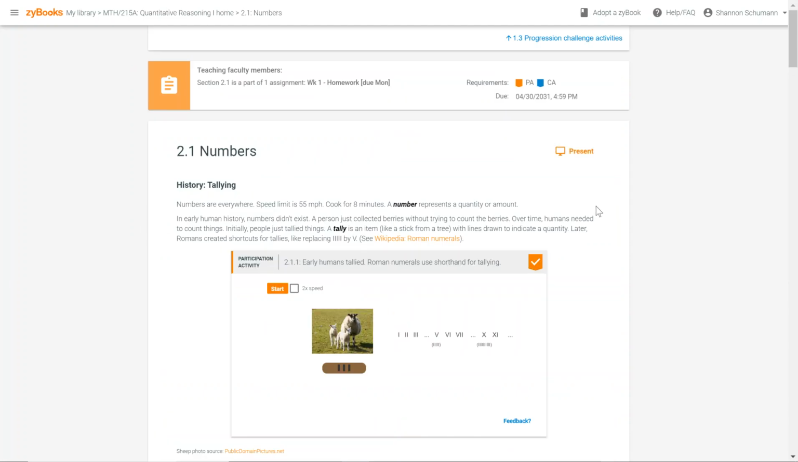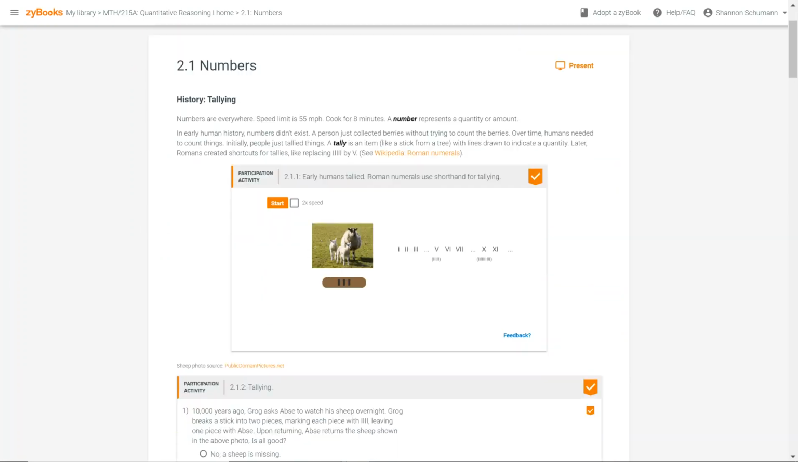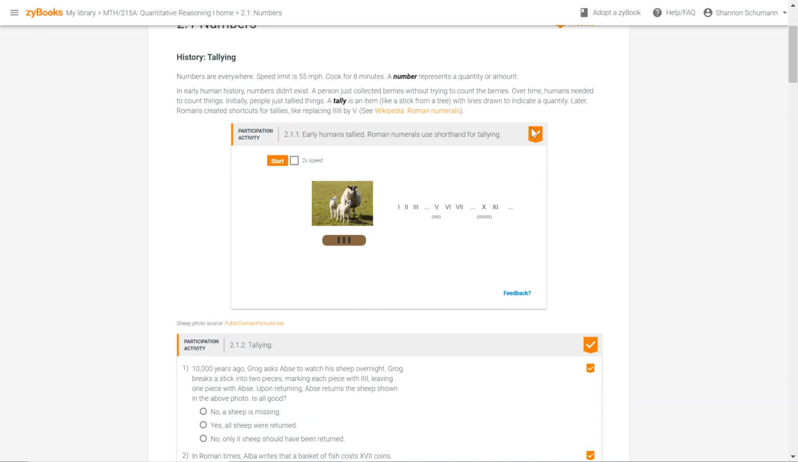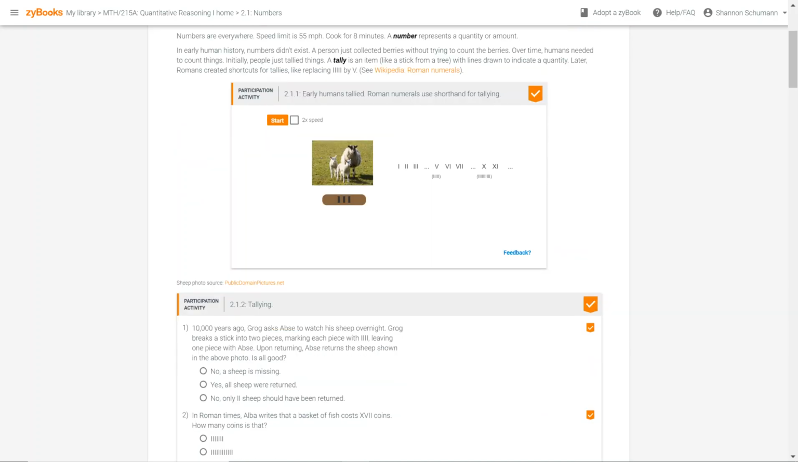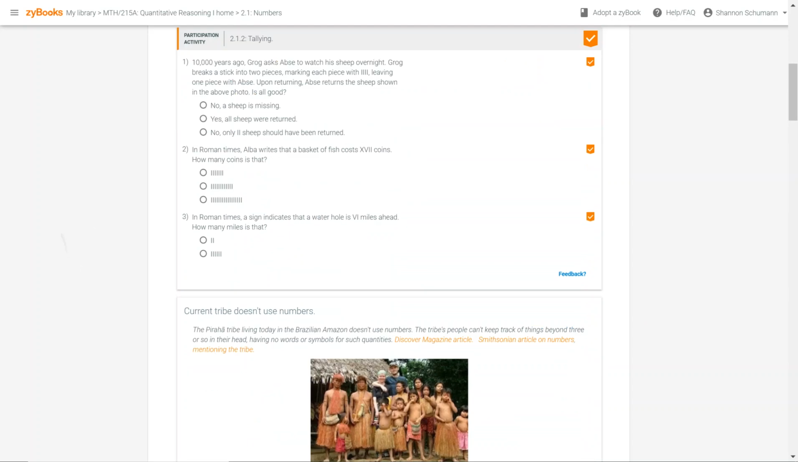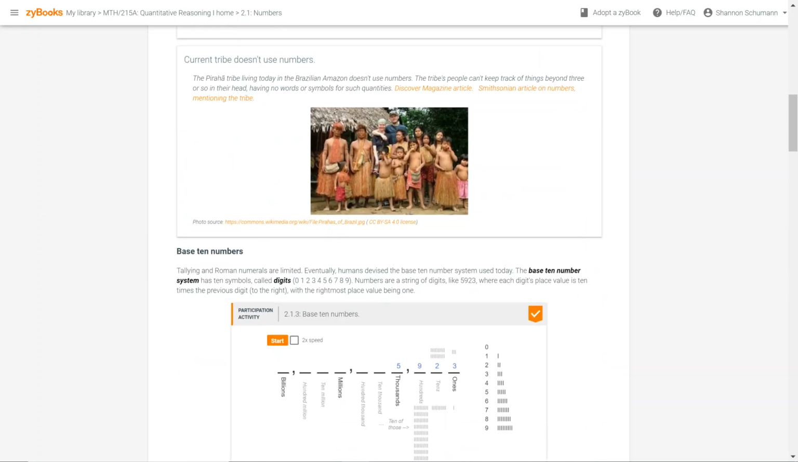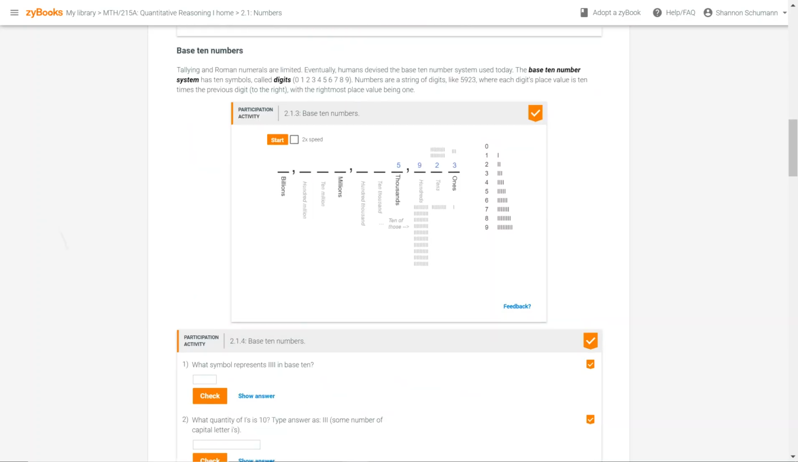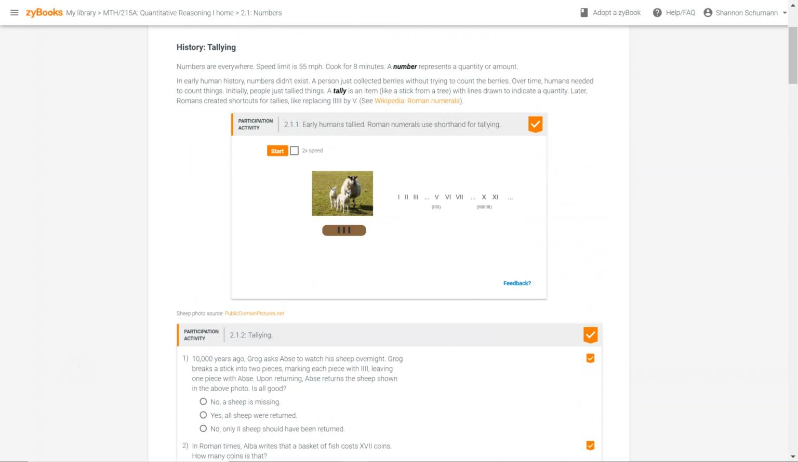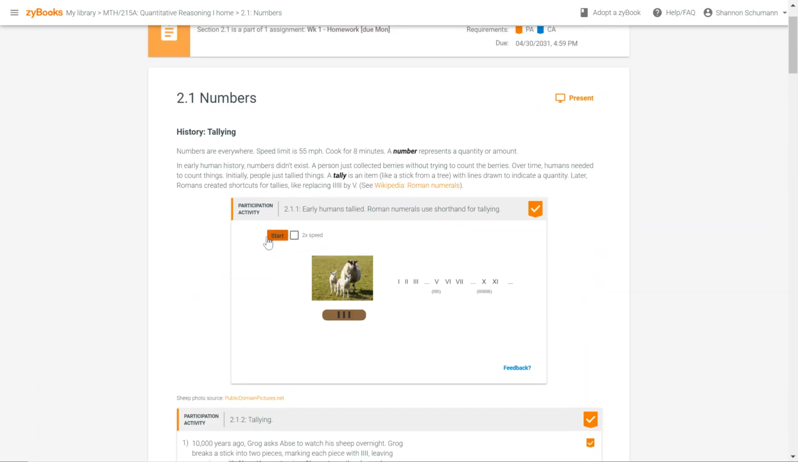All right. Now, when I work through this, you will see either little check marks or you'll see little blank boxes as I go through here. The check marks mean that I have completed the activity. One thing that's important is that you need to complete every activity. So these participation activities are important and part of your grade. Make sure that you complete them.